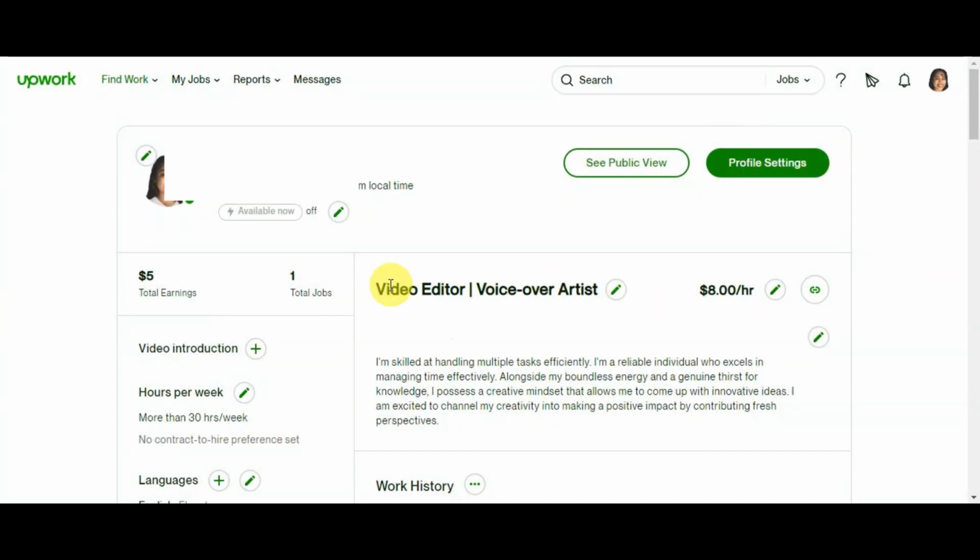Now let's head into this part in here. This is your title. So having this is also super important. It is like a short and simple introduction of yourself right at the top of your profile. Imagine if someone wants to know what you're really good at and they see a clear and catchy title. That helps them understand your skills quickly.